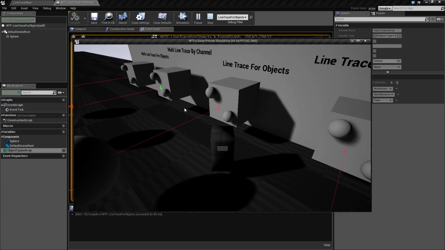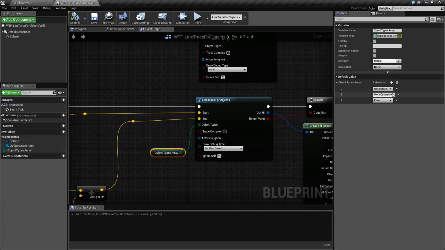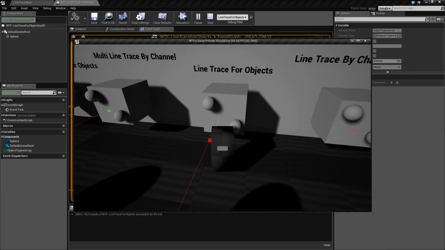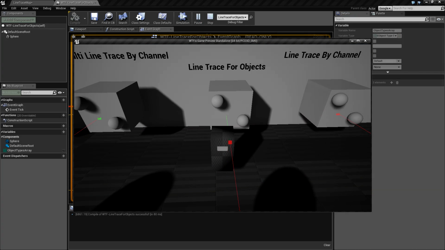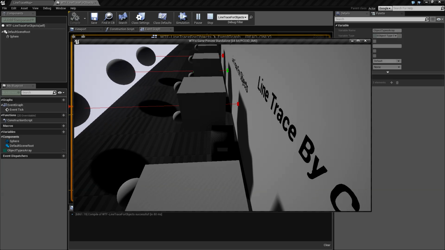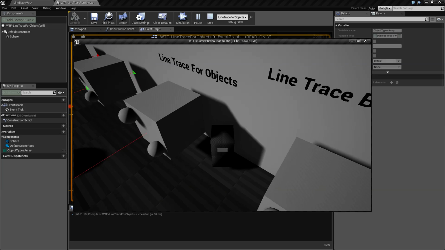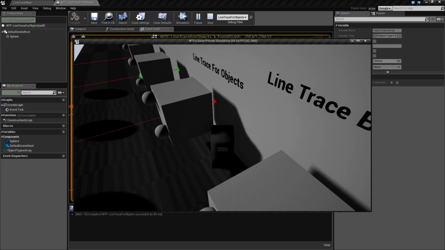To show you that in effect, you can see it hitting my dynamic cube, sorry. If I go into my types and delete dynamic, now it's just static and pawn, and I run it, you'll notice it collides with me as I'm the pawn, and it collides with the wall behind the cube because that is a static object.